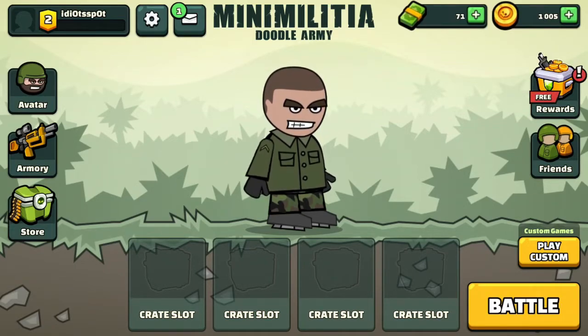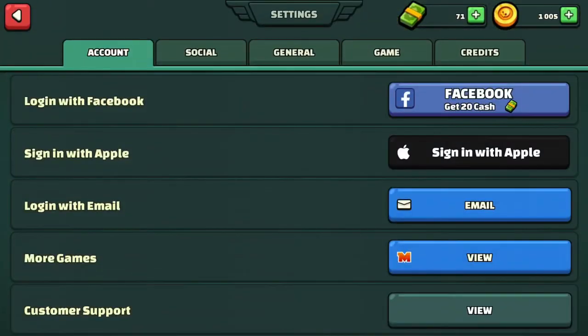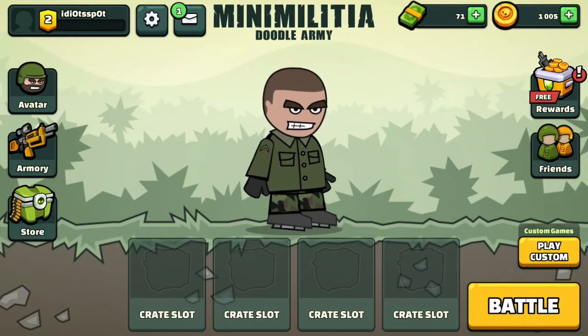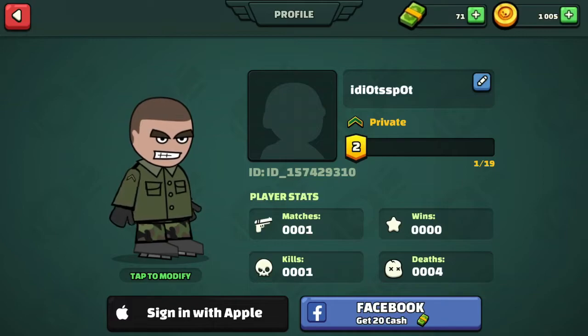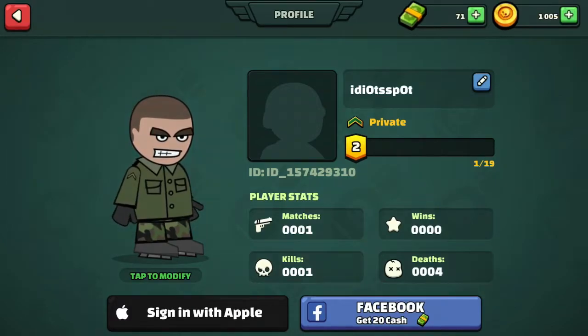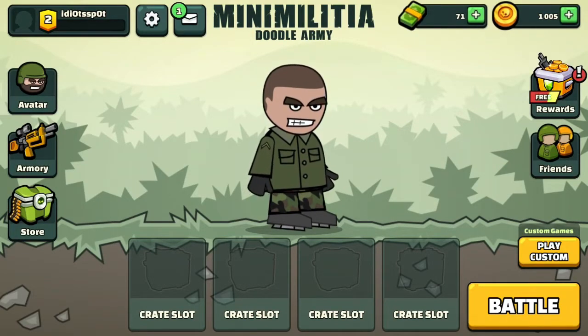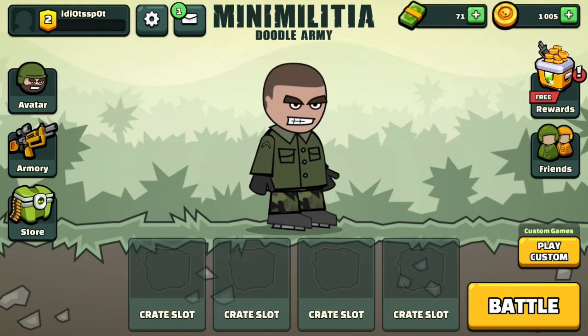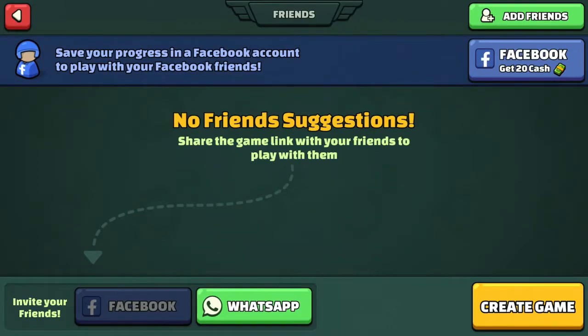You just need your friend ID if you want to add your friends on Mini Militia. If you don't know where to find your ID, as you can see, if I tap on my profile, this is my ID. You just need to send this ID to your friend if you want to play Mini Militia with your friend. After that, you just need to press on this friend option.